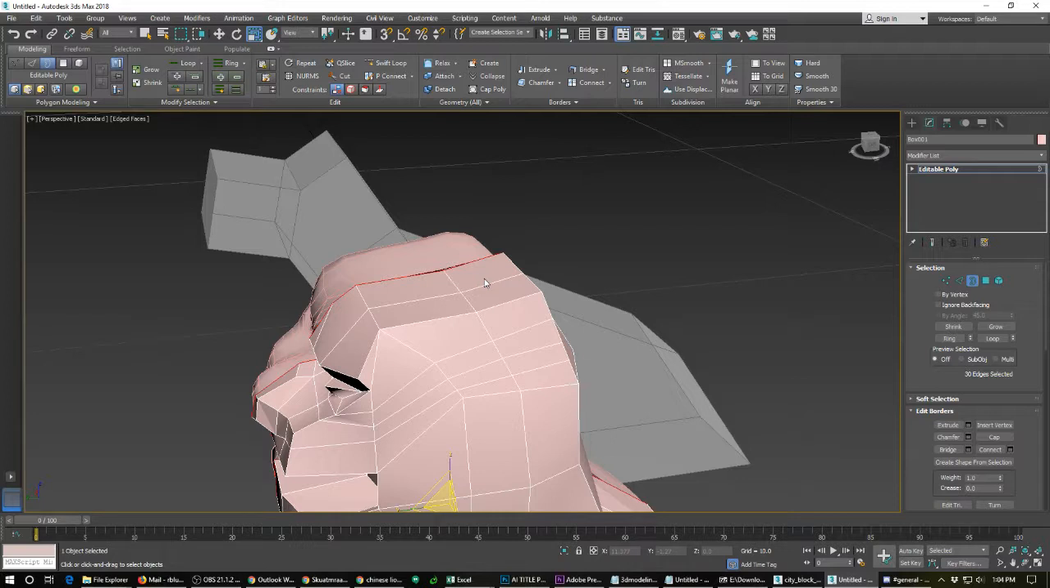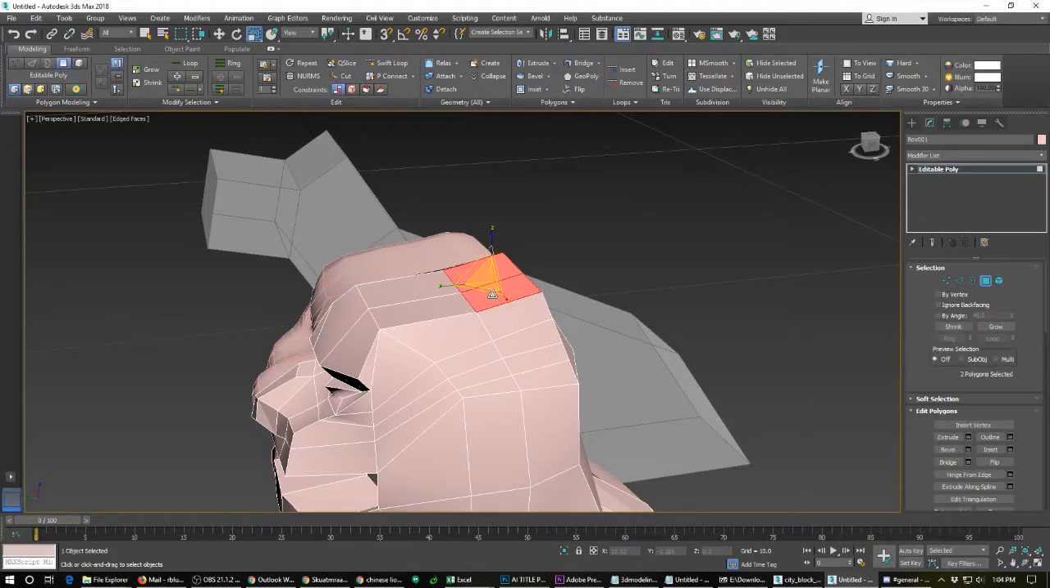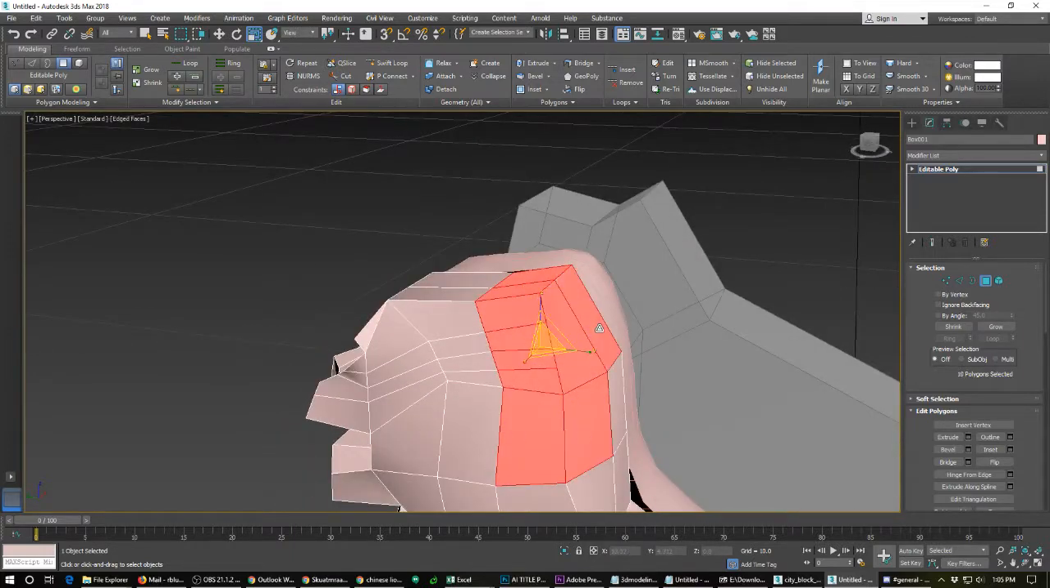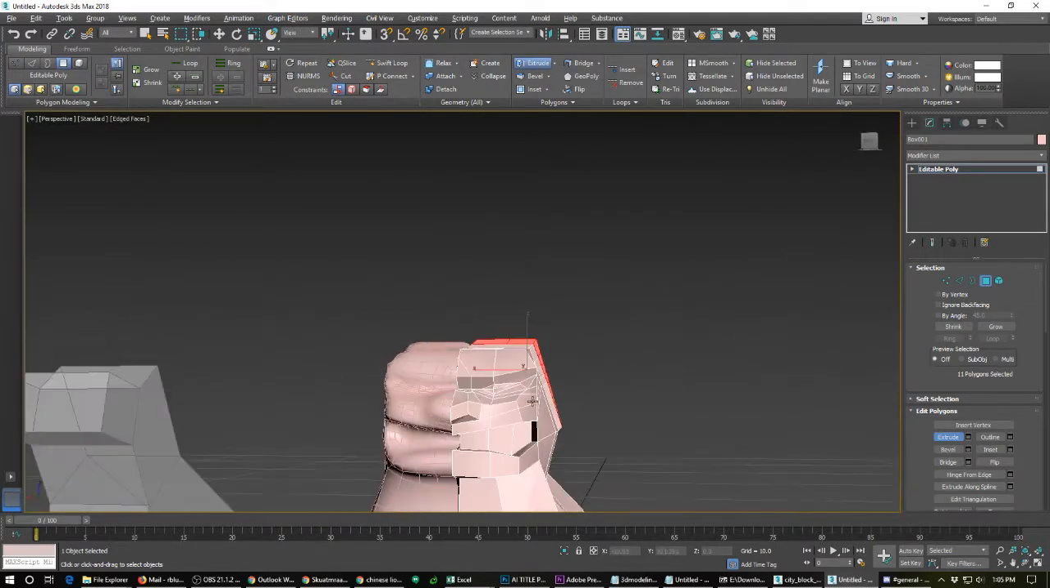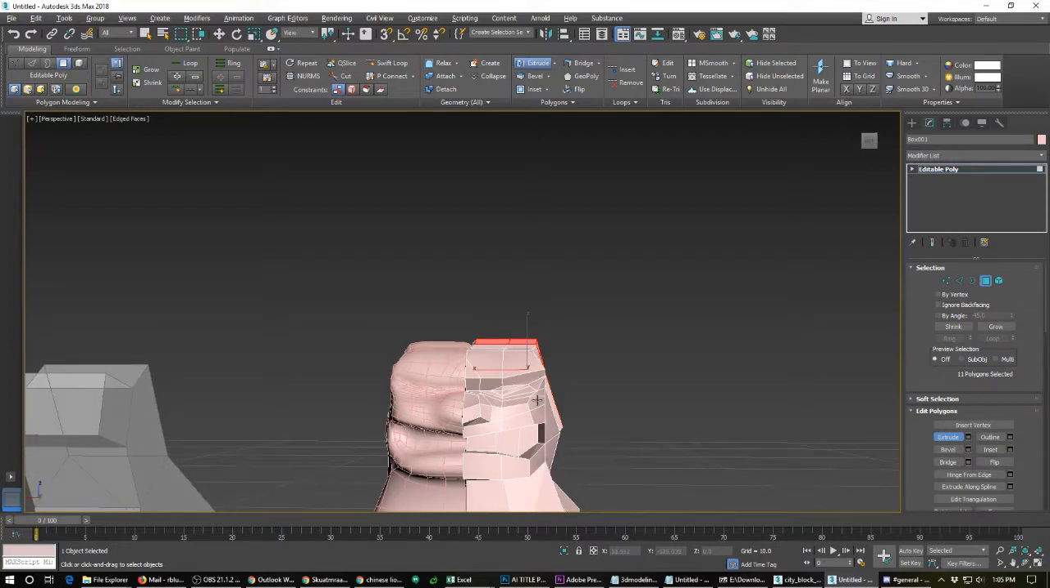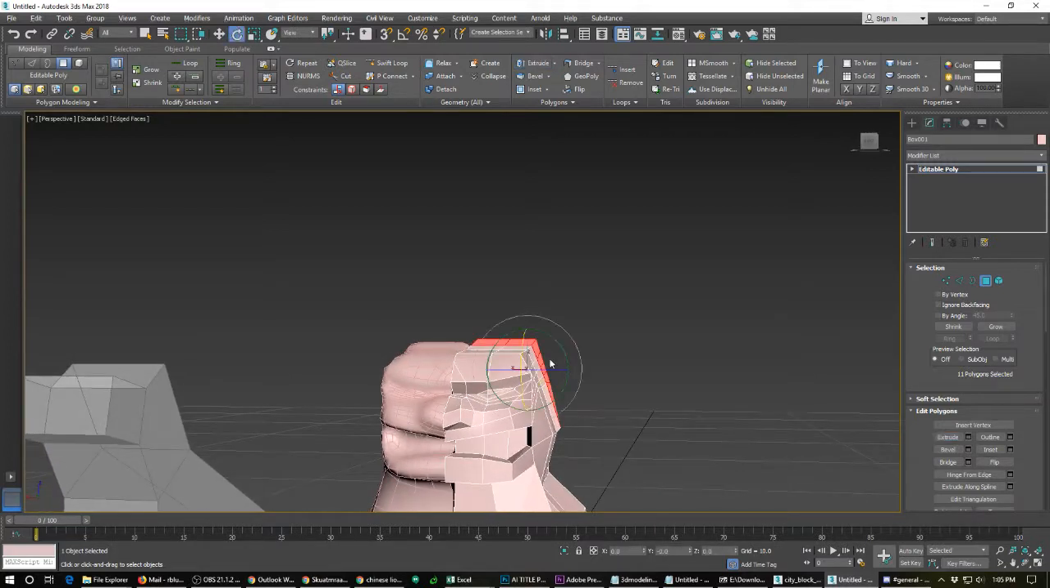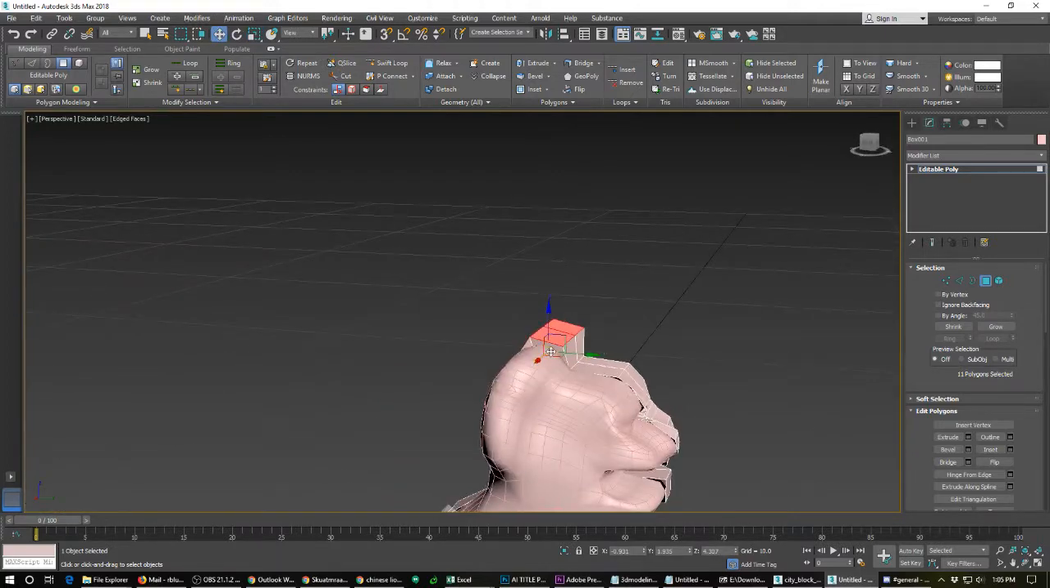I think I know what's throwing me off here. Let's try this. 1, 2, 4, 6, 7, and let's try extruding that outward. And let's scale it bigger. Let's move it like so.